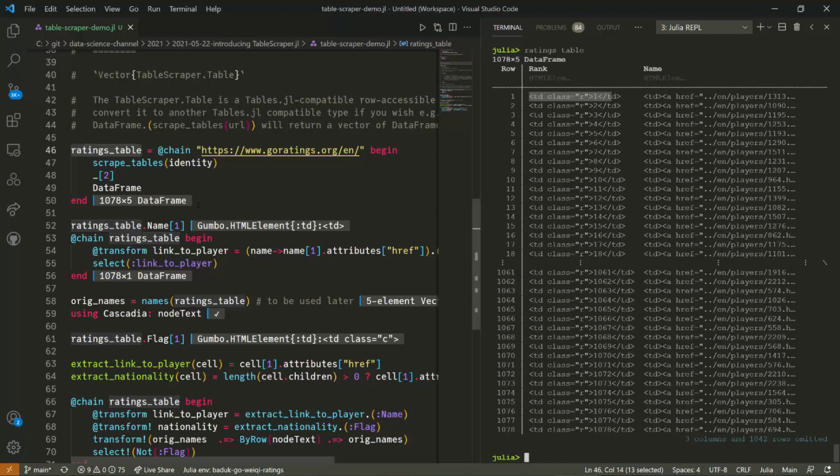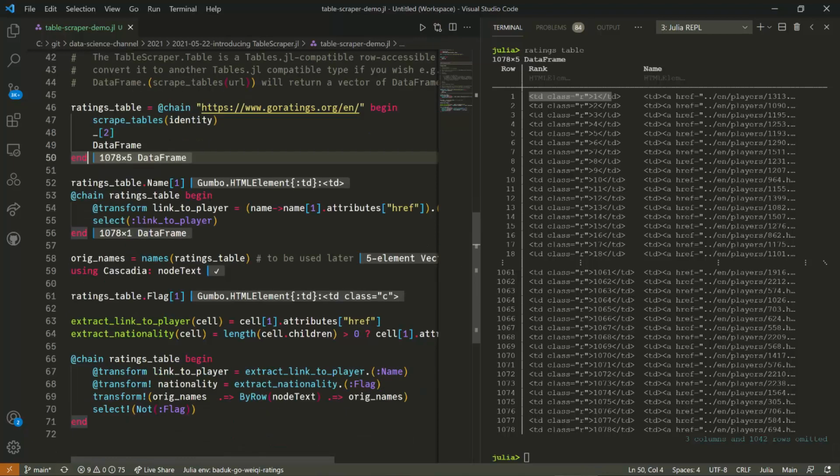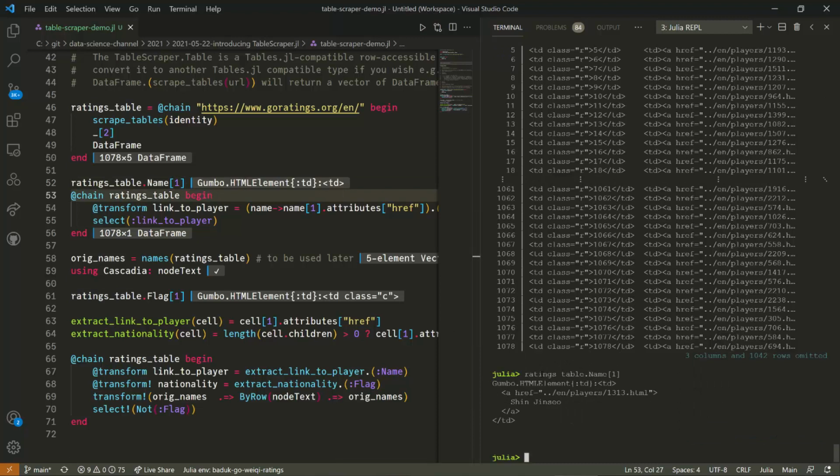I'm interested in, for example, getting the player's link. So let's look at how it works. Let's just look at one element: the first element of the name column, which contains, if you recall, the name of the player, but also a link to the player's profile. And the link of the player's profile is here. It's just the child of this cell, and then the attribute is the href, which is the link.